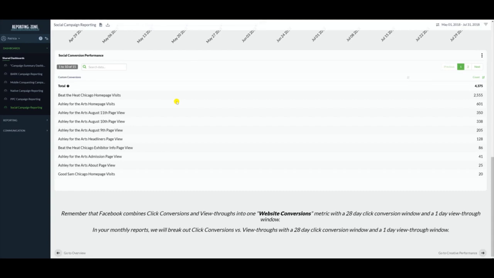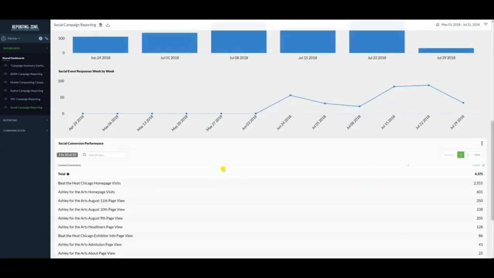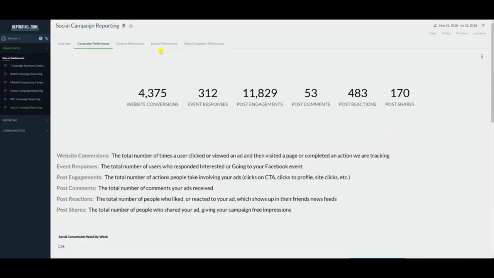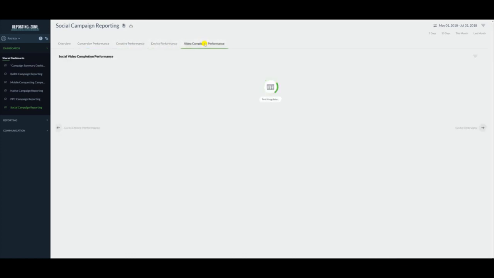Just a note that with Facebook, in reporting, they combine both click and view through conversions into one metric, but don't worry, in your monthly reports, we will break that out for you so that you can see click conversions and view through conversions for each specific conversion we're tracking. And then also with social, we also get creative performance, device, and video completion.